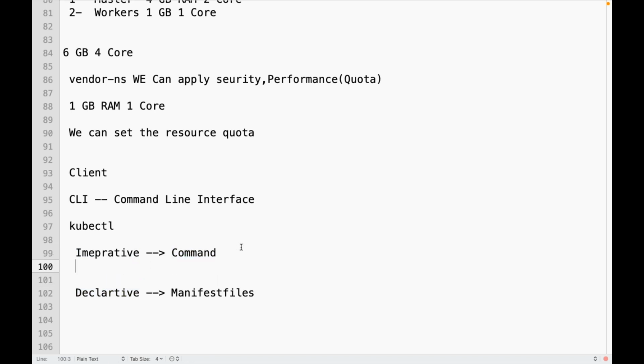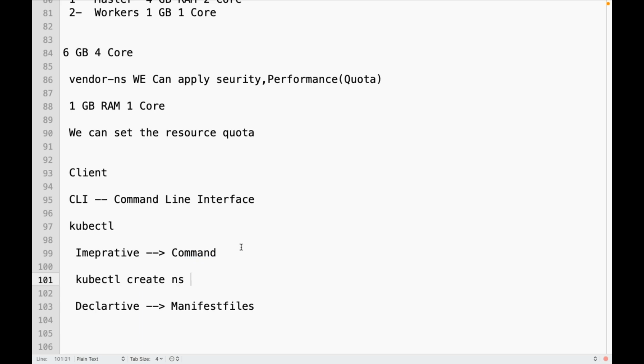So imperative, declarative. Imperative in the sense directly a command, something like this: kubectl create ns, that namespace name. And you can add some labels also, with the label option. You can add labels to that namespace, something like this.